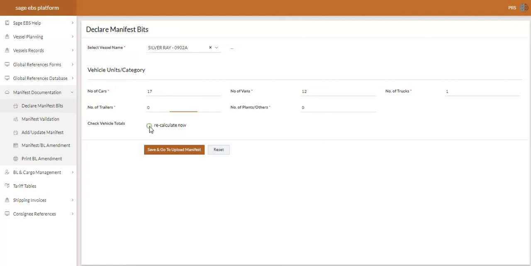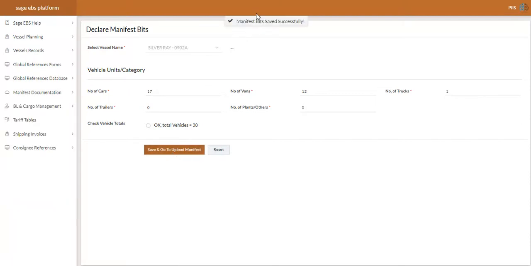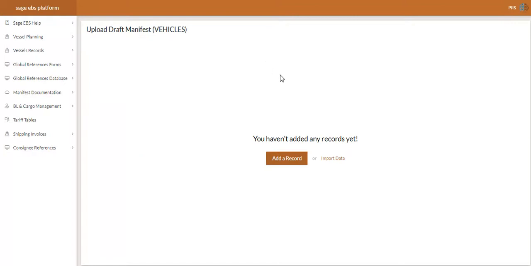Then we click on recalculate. Now as you can see, the Sage EBS application has done a total calculation of whatsoever value we put inside this interface. So all we have to do is to click save and go to upload manifest. And you can see a message on the screen that says manifest bit upload successful.